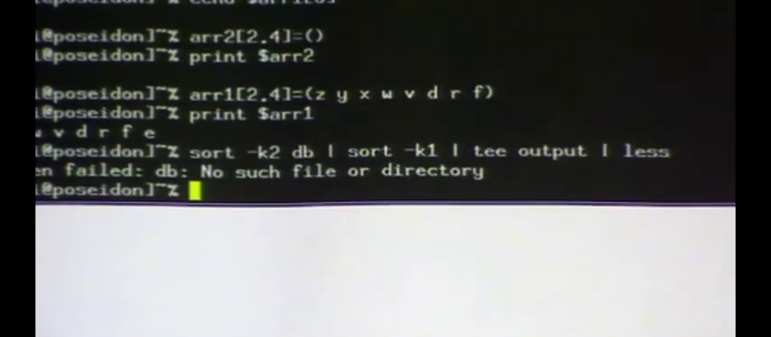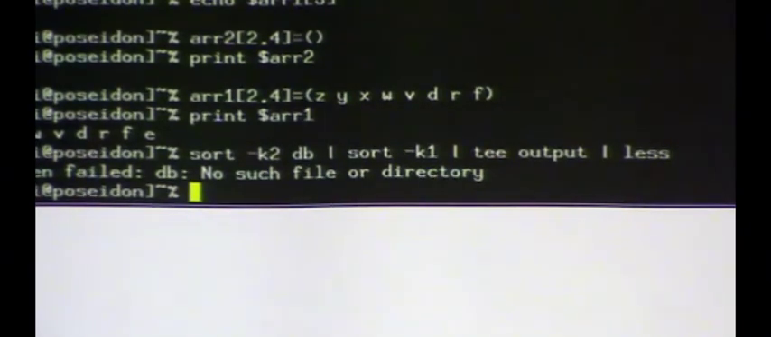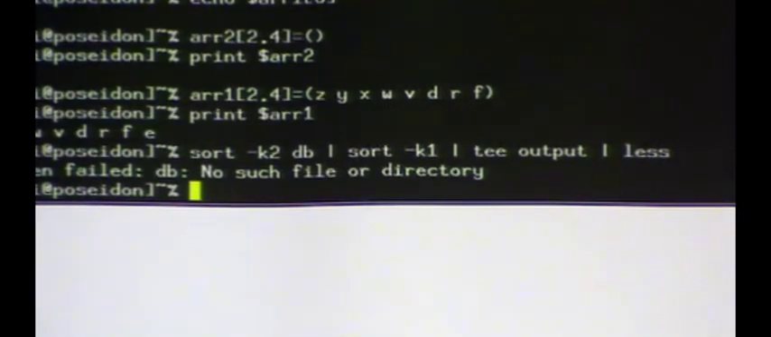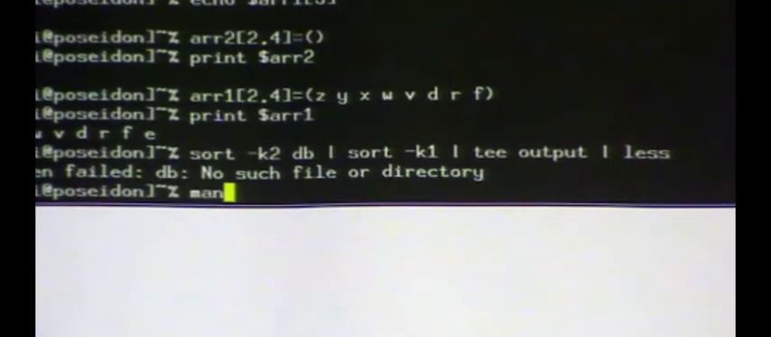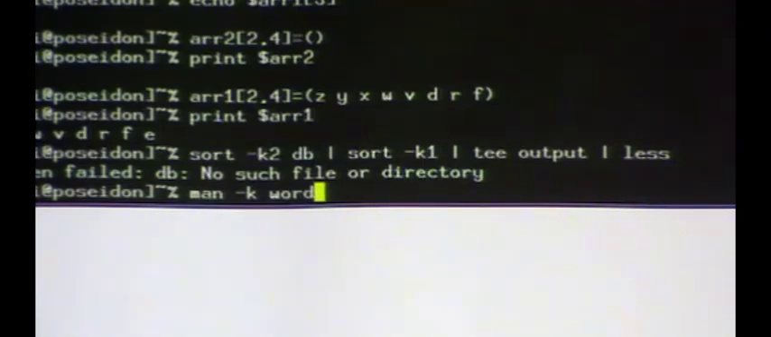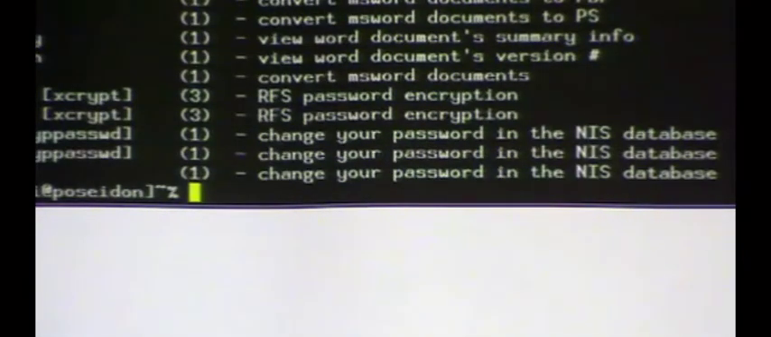Another example. Let's say I want to look at all the commands related to a database, but only those from the first chapter of the manual. Now, the way to find all the commands related to a word is go man minus k word. Watch what happens when I do that. That's an awful lot.